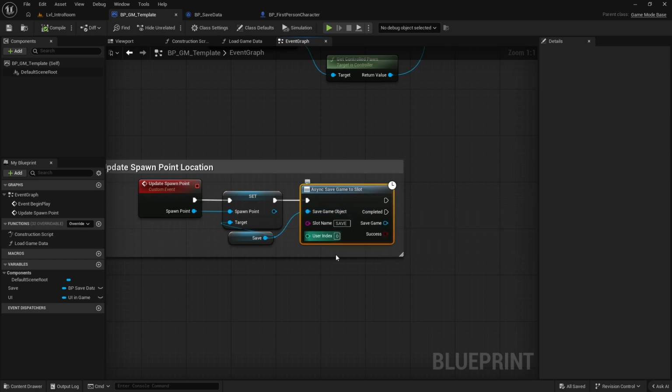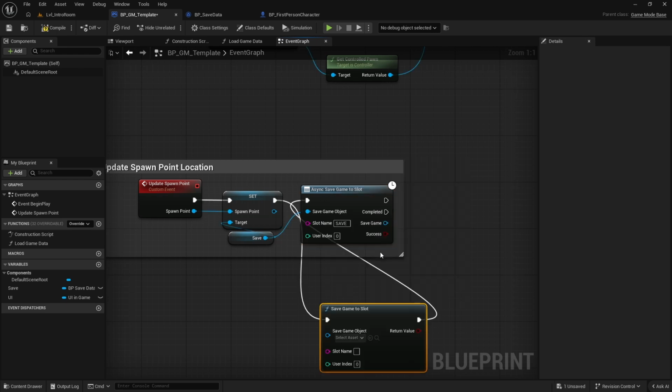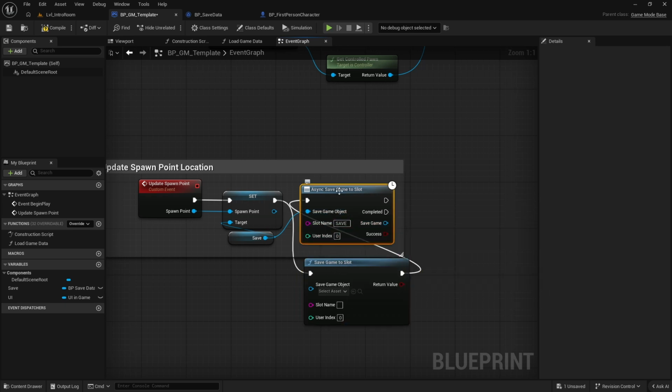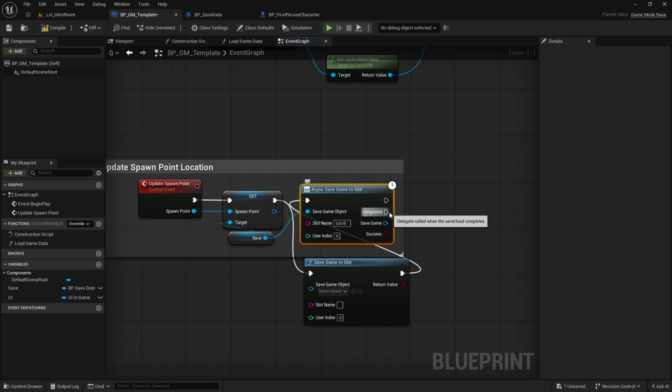And actually we have two options to save the game to slot. There is another option, it's called save game to slot, this one here. And you can see the difference is just the word asynchronously, and the difference is this one will not freeze your game. This one will freeze your game, because this one is loading or saving behind the scene, and after load or save you can use, for example, this complete output. Here you have just one output.